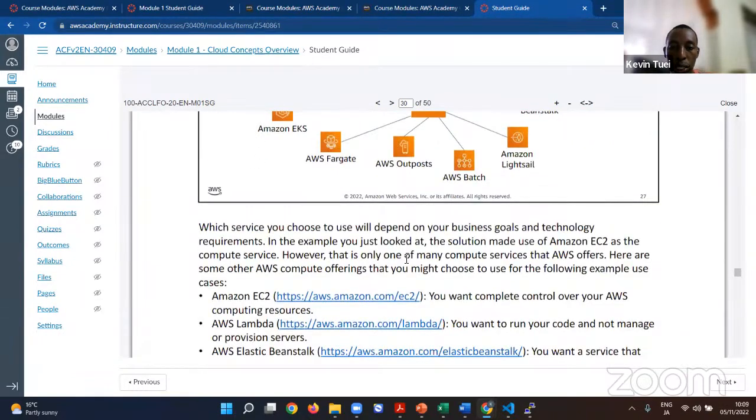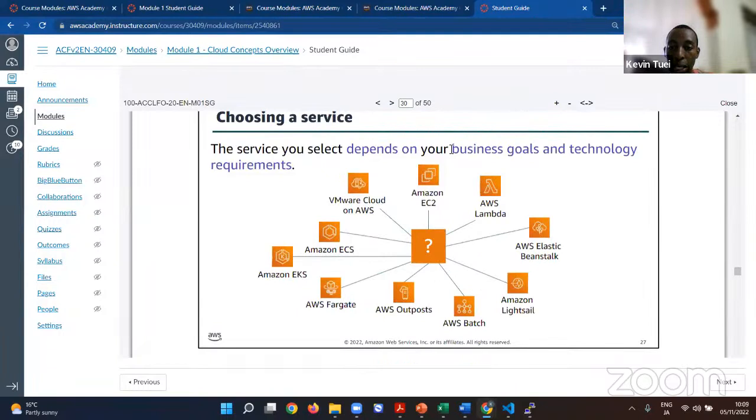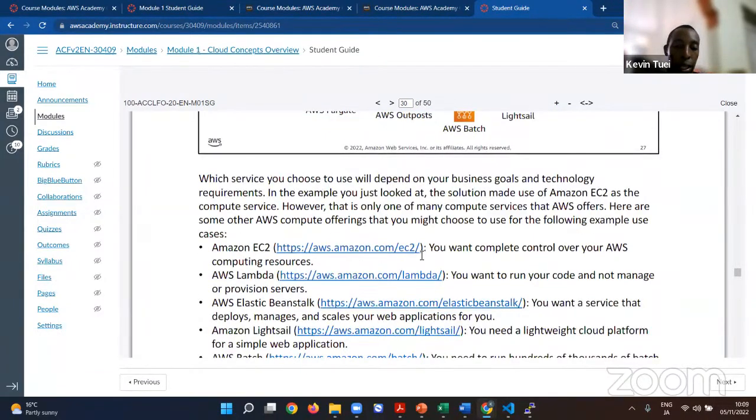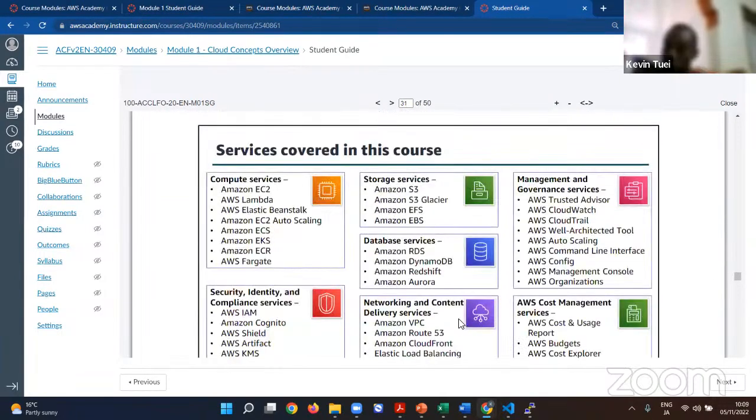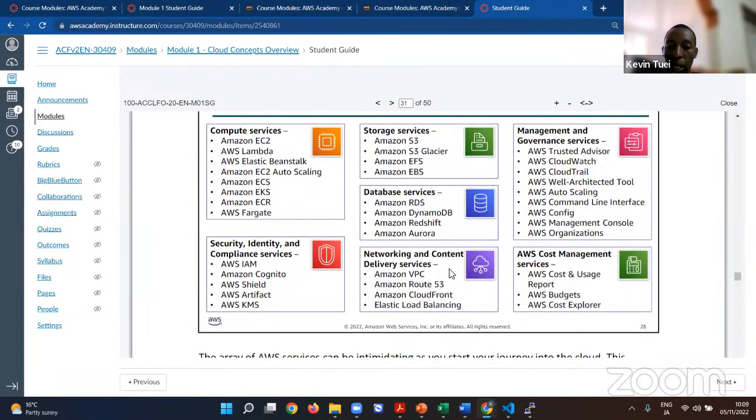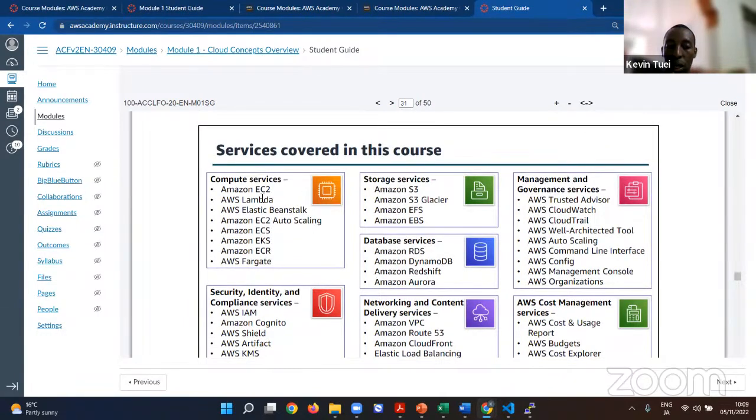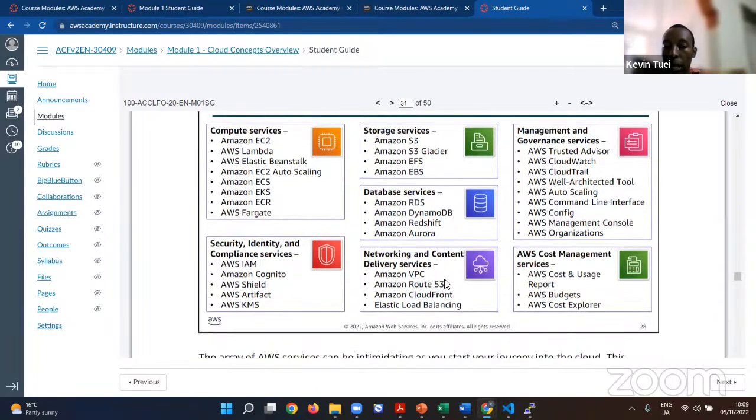So how do you choose a service? It depends on the business goals. And that is where, when you become a solutions architect, you are able to match the business goals and the technology requirements so that your client makes the most of the cloud, so that the cloud doesn't become too expensive. So these are some of the services that are covered in the course, all that under compute, under security, under storage, under database, under networking, under management, and also under cost management services.